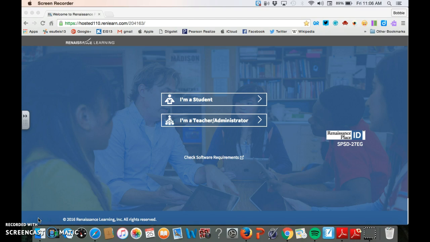So let's get started. Let's choose a web browser and type in the web address that you see at the top in the address bar. Make sure that you type in the correct numbers because they are specifically for Seward Public Schools. Next, you will click on I'm a Student.